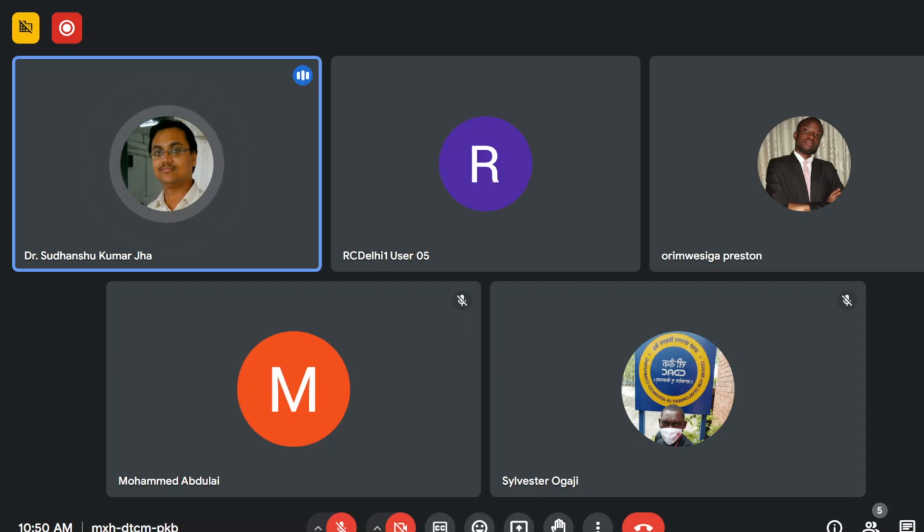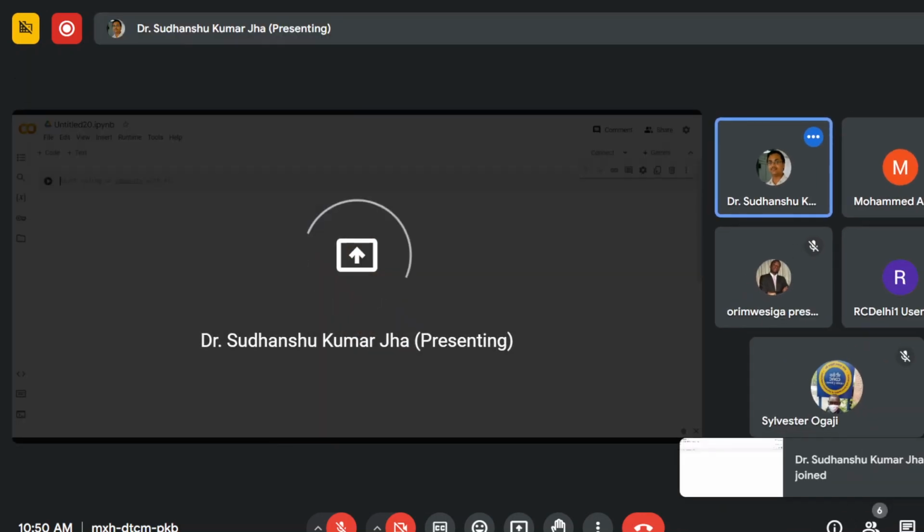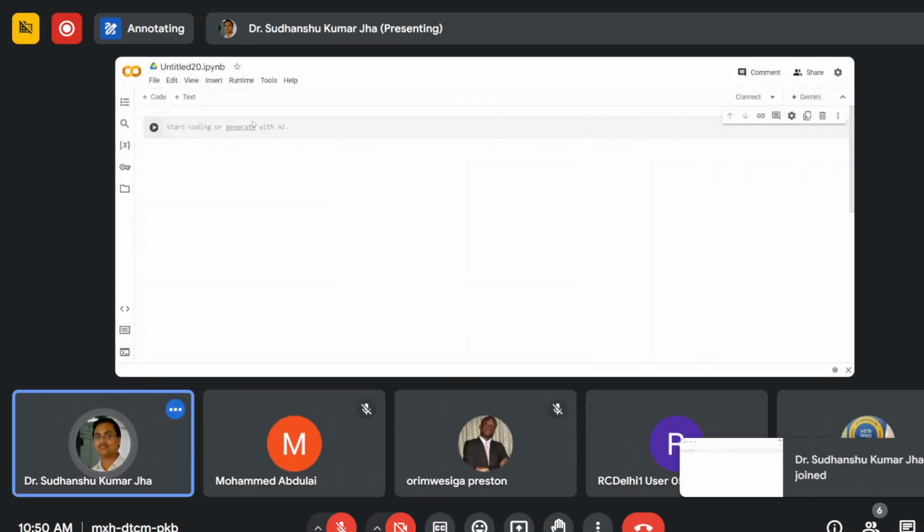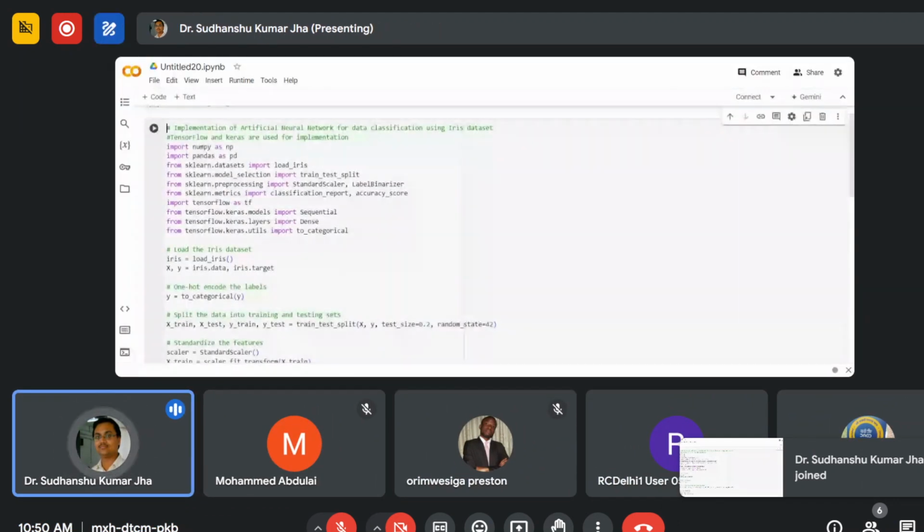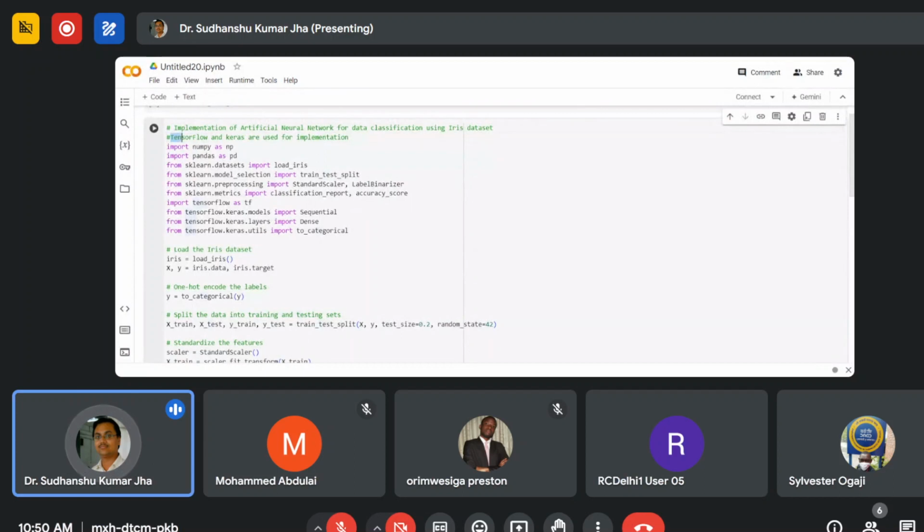So now Google Colab. Let me show you the code, and then you may understand what data classification using artificial intelligence is. Here we need to take a package, that is TensorFlow. TensorFlow already has an inbuilt artificial neural network model, and just by using TensorFlow and Keras, we may get the implementation of the ANN.